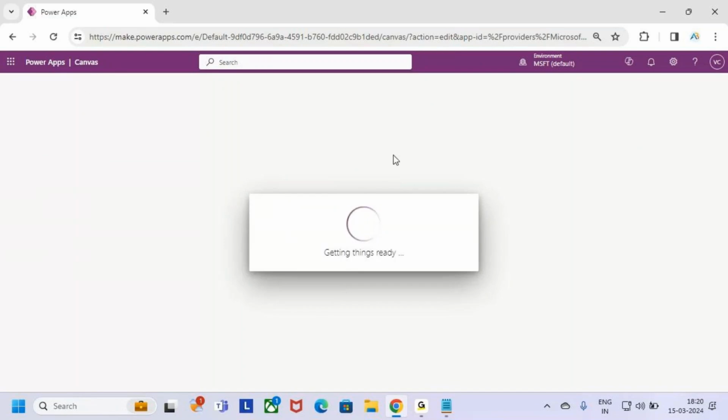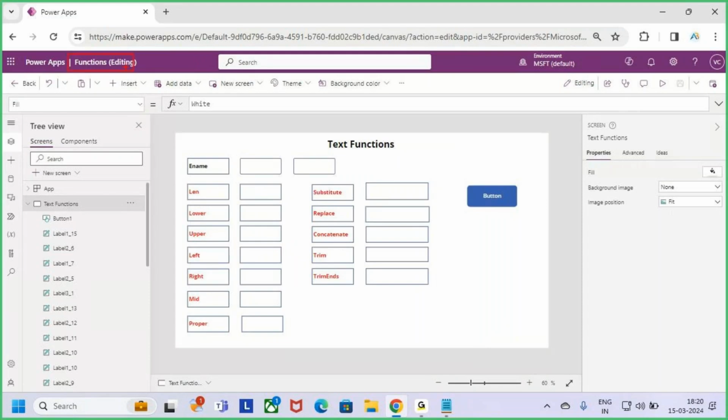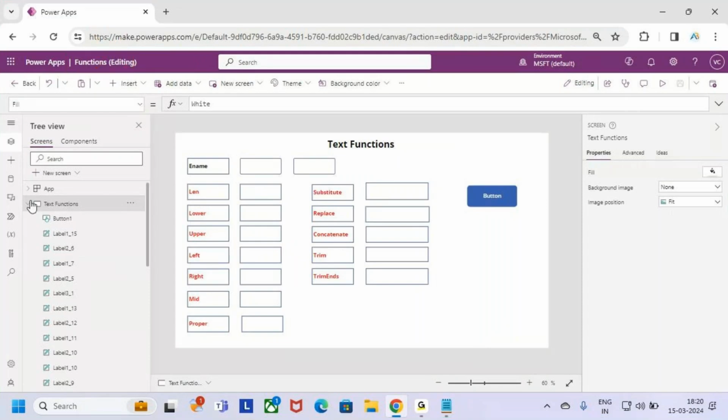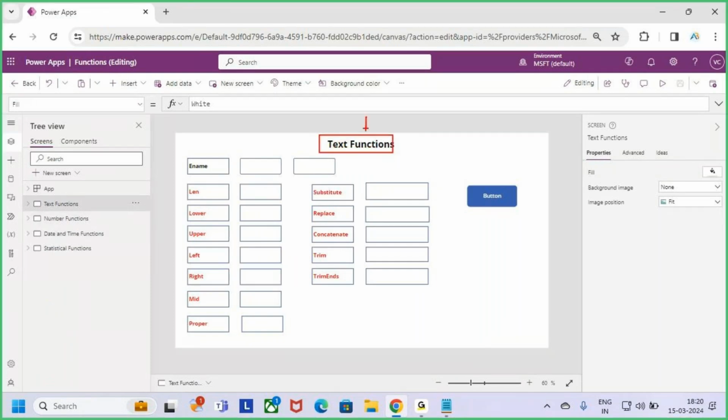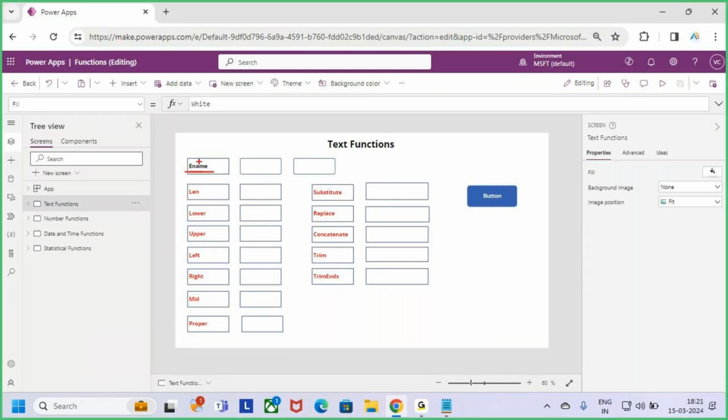Let me open an app. Already I'm having an app here with functions. Now here guys, this is the app name, functions. In this already I'm having some multiple screens. So first we'll go and discuss about what functions, text functions. So in this, to work with the text functions, I'm adding some controls here guys. First I'm keeping one control here called text label to keep the employee name.